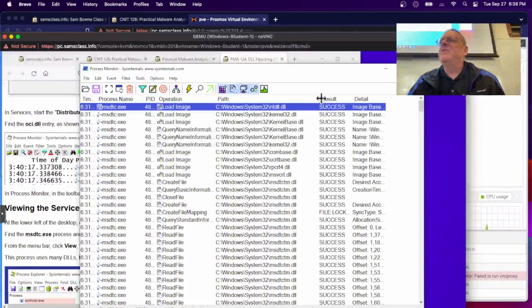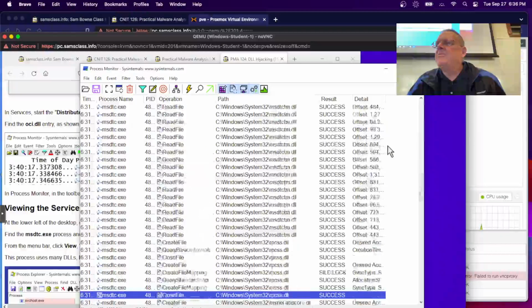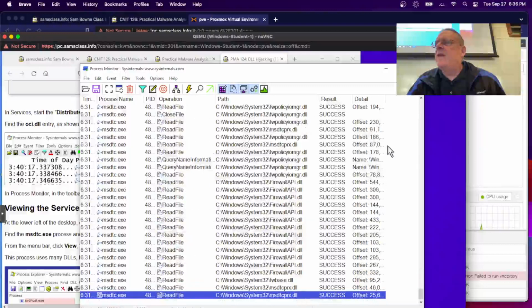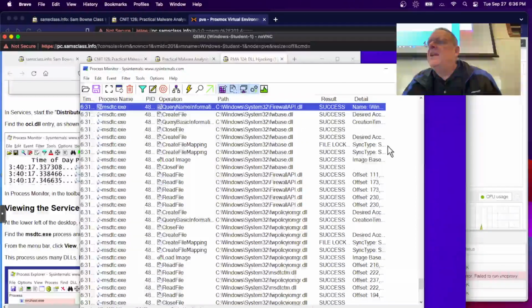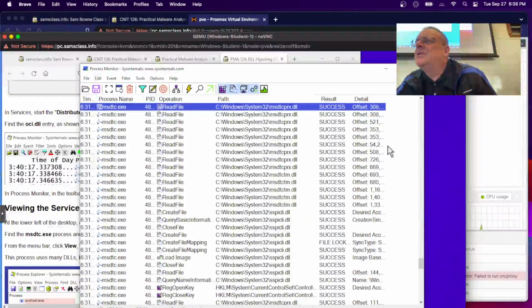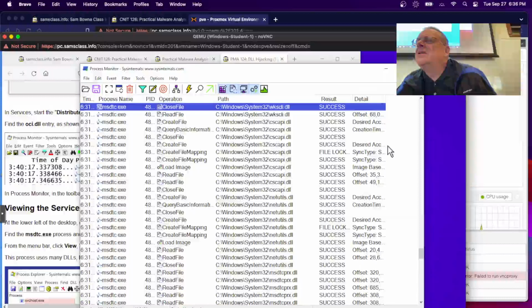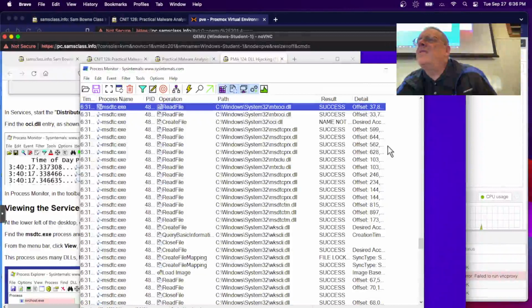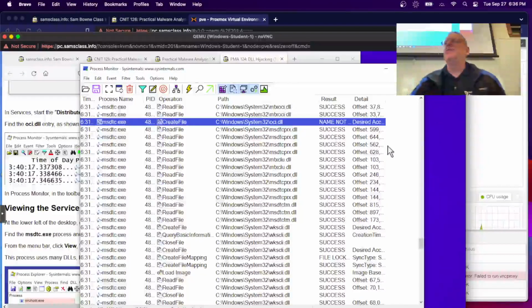I wonder if I can sort by result. Apparently not. All right, well, that's annoying. Let's try using page down. We got pretty far down. Go to the bottom and come up from the bottom. Okay, there's success everywhere. And file lock. File lock. Name not found. There it is. OCI.dll not found. This is what I was looking for.